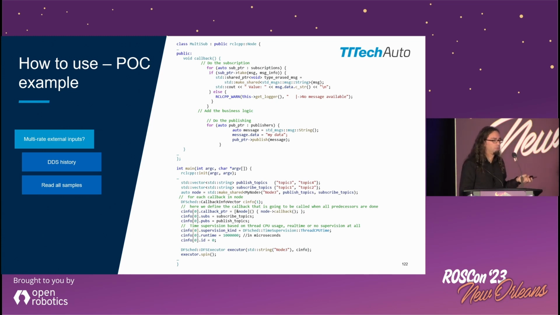So how would you use all of this? It is, I think, relatively straightforward. So if you look at our main, we basically define our topics that we subscribe or publish. We set up our node. But additionally, we also configure this callback info vector. And there you basically just say, OK, this is the function pointer to my code to execute. Those are the topics that it needs, that it subscribes to. Those are the topics it publishes.